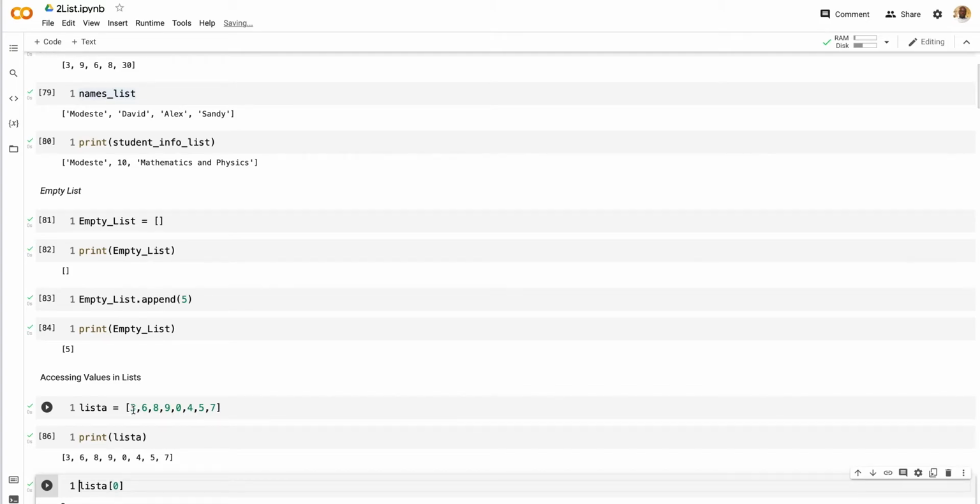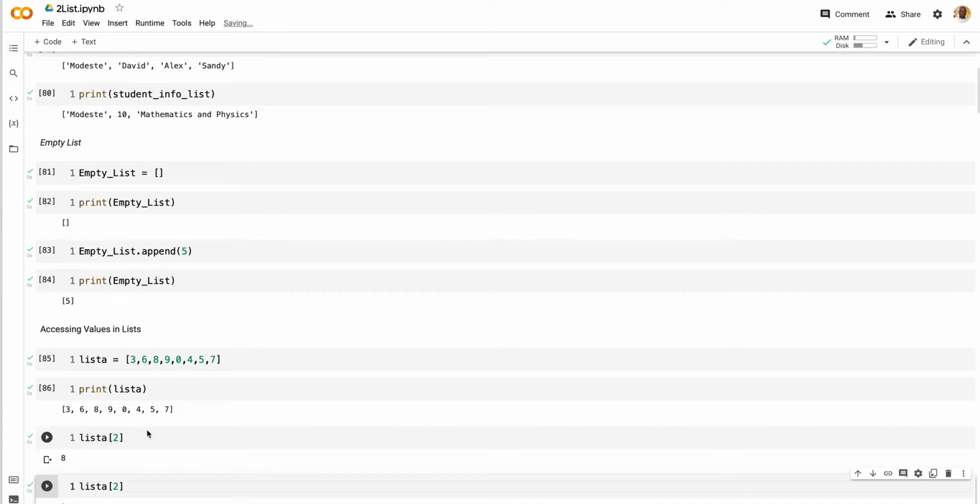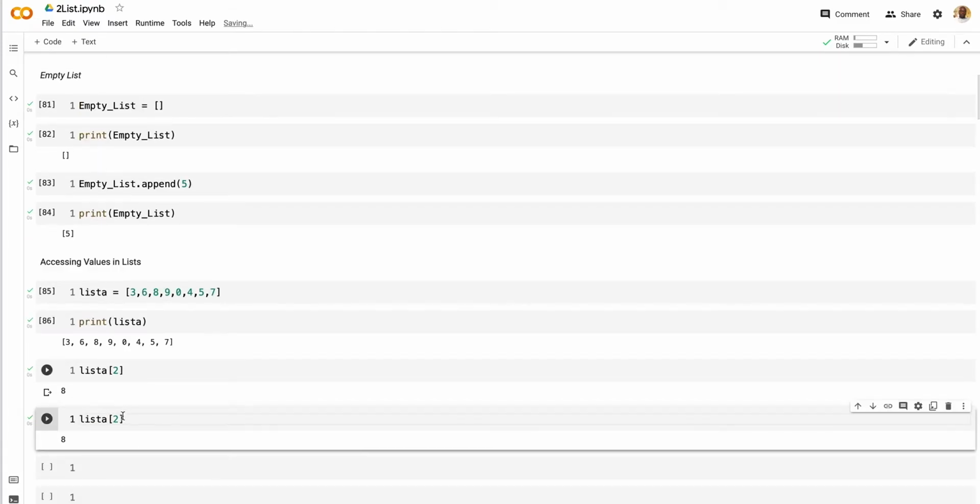For example, 3 is at position 0, 6 is at position 1, 8 is at position 2, 9 is at position 3, and so on. So if I want to access, let's say 8, we can see that it's position 0, 1, and 2. 8 has position 2. I just say list A of 2, and then it will print 8, right? That's how it works.